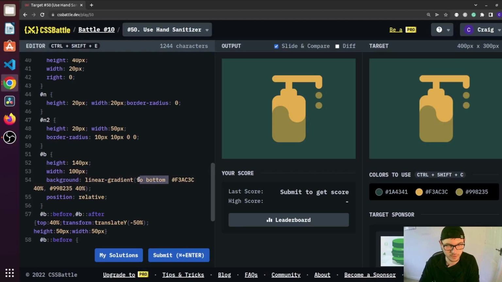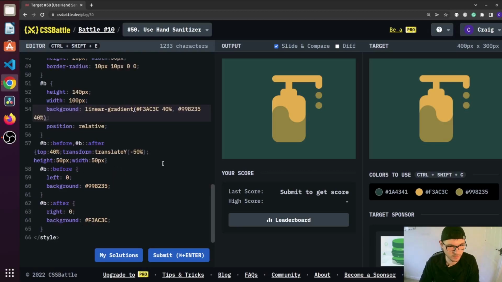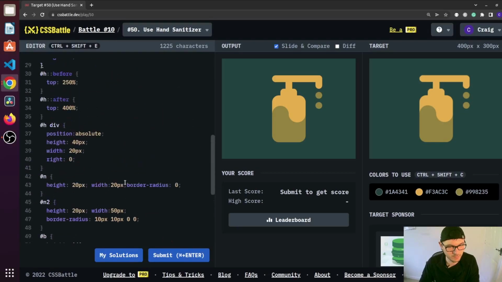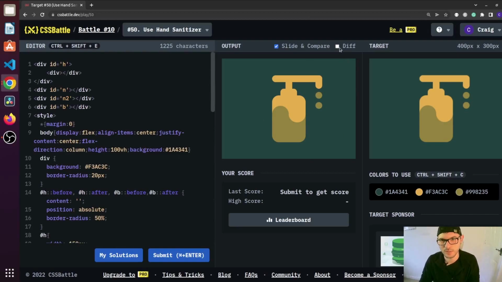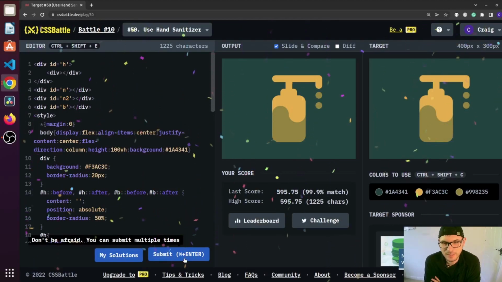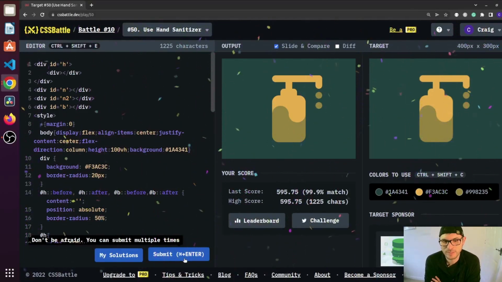Should we get rid of 2 bottom? A little bit. Still need them. Okay, I think that's decent. I wouldn't say it's brilliant, but it's okay. See what it submits. It's not submitting. There we go. Well, that is a lot of characters, isn't it? 99% match. Oh, with loads of characters.